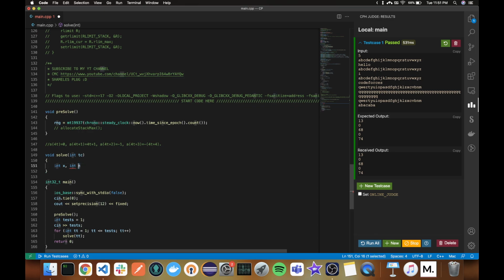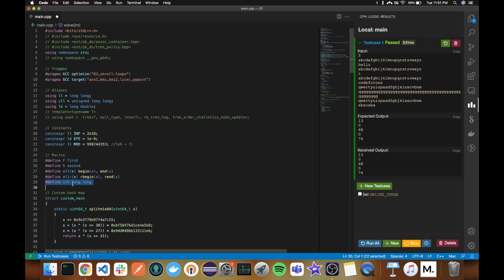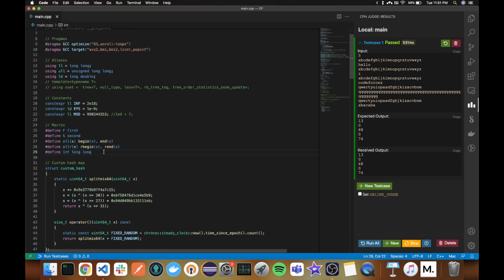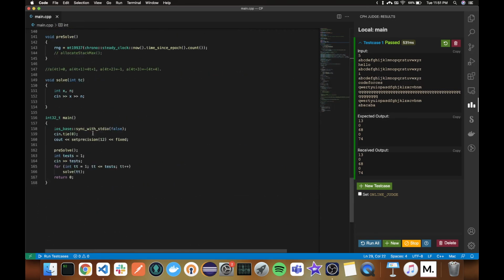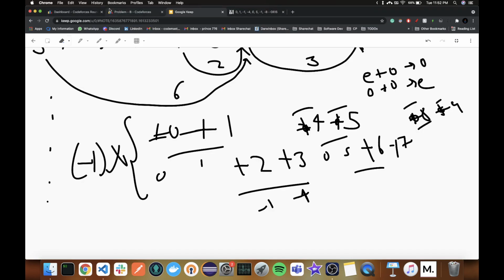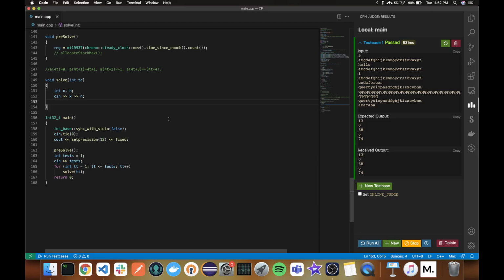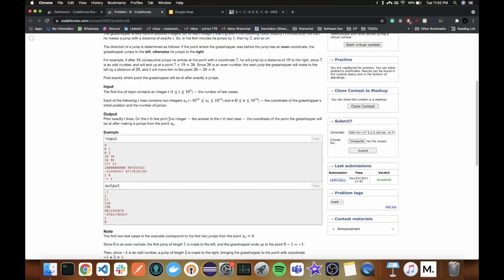So let's have this and take the input. Now keep in mind, I have this line. If you don't know what this does, I'll link a video in the description which tells what it does and why you should or shouldn't have it. But that's why I don't have to worry about overflows here. You may have to if you don't use that.